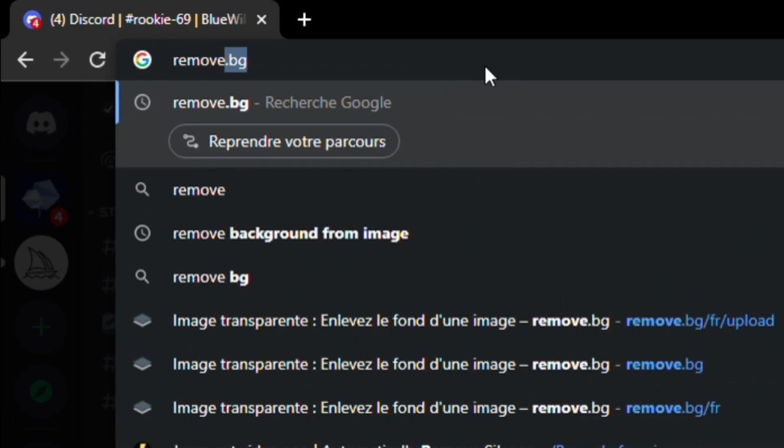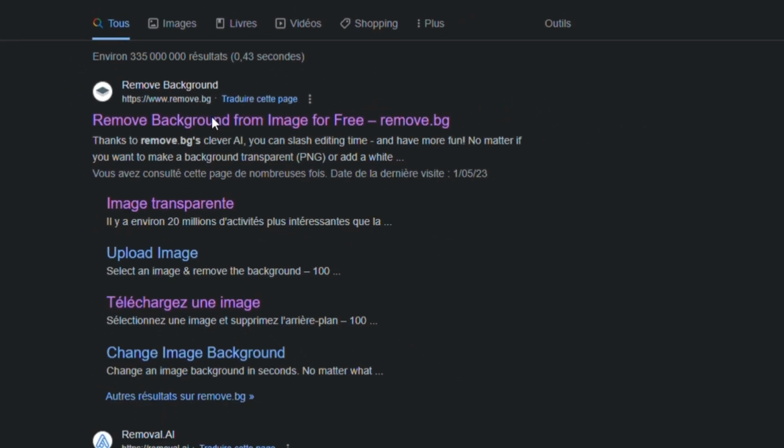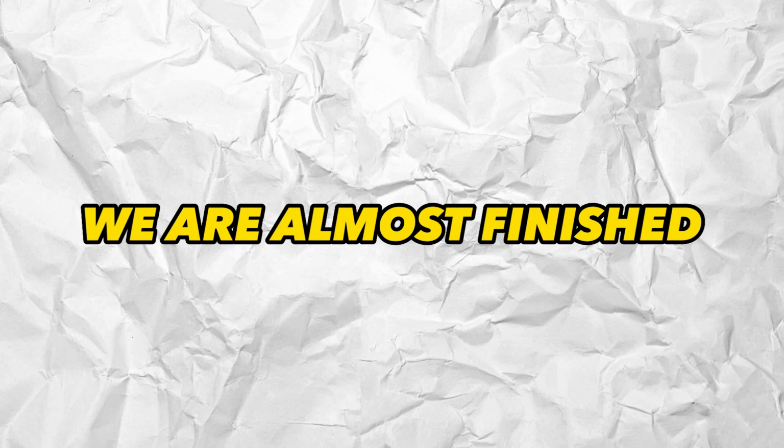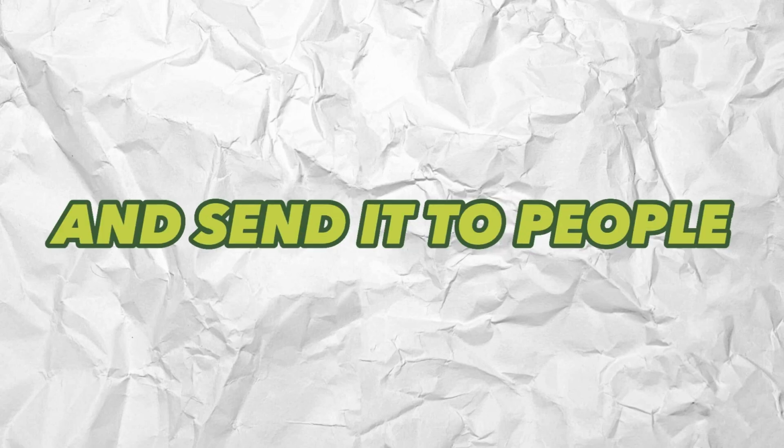Now type remove.bg in your internet search bar and drop your file here. This will remove the background of your image. You can download it. We are almost finished. Now you need to make it and send it to people that buy it.